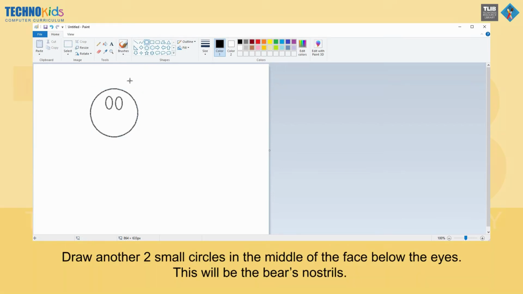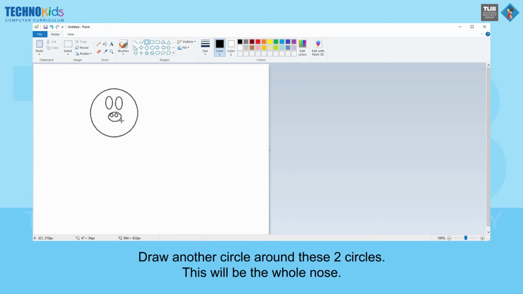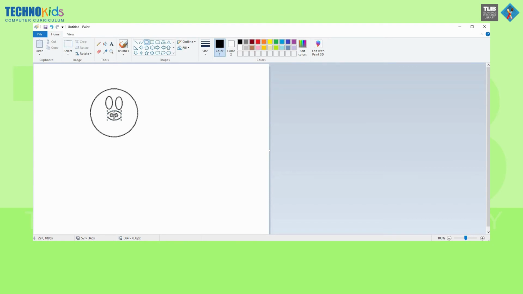Draw another 2 small circles in the middle of the face below the eyes. This will be the bear's nostrils. Click and drag your shape tool under the eyes, make it smaller than the eyes. Draw another circle around these 2 circles. This will be the whole nose.